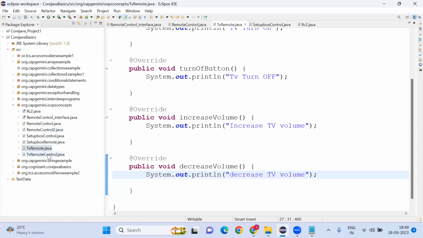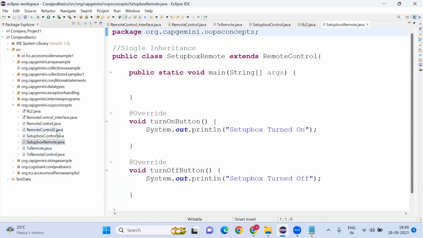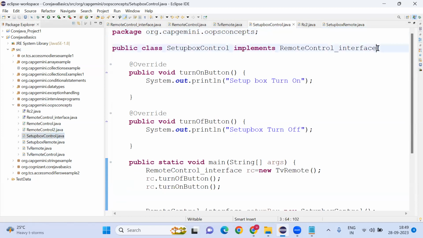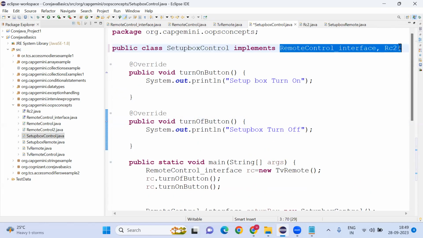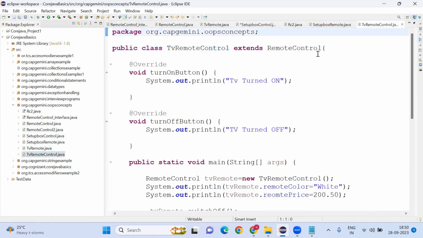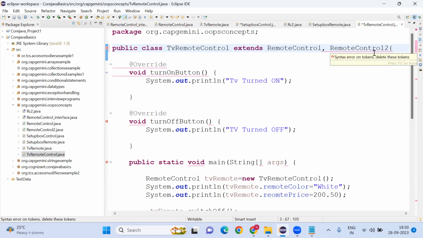Here also the same thing. Go here, setup box. Where is the setup box control? Comma, RC2. Then you will get the methods. This is the advantage of interface. At a time, we can implement multiple interfaces like this. Coming to abstract class, no, we cannot implement. Here we have remote control. I'm going to the remote control, then comma, remote control 2. If you try to give, it will throw an error because it won't allow you.